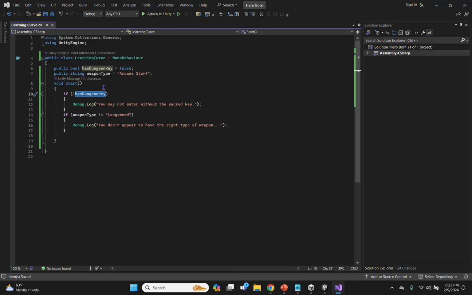So we can also use the not operator to check that something does not equal a certain value. For example, this part of the code. Here the weapon type is not equal to longsword. It checks if the weapon type is not a longsword. If you have another weapon, the code block will execute.